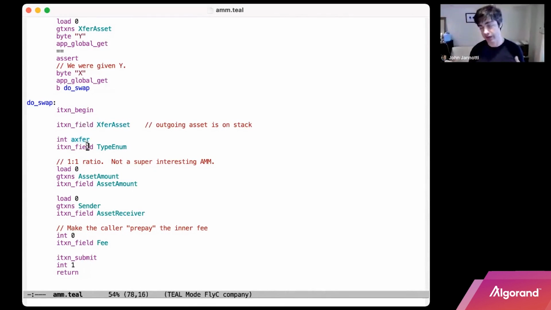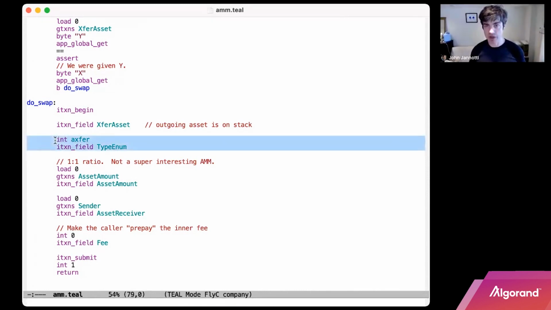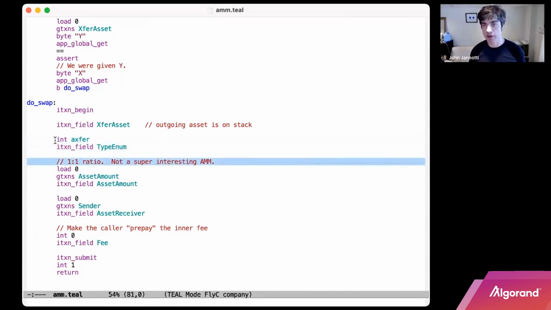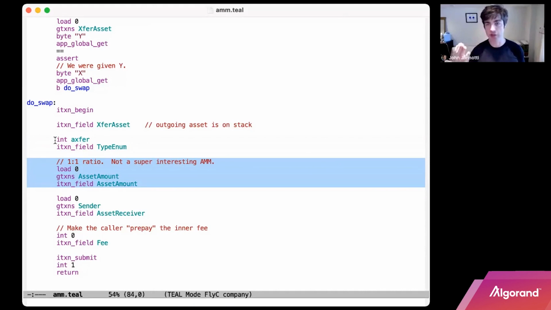And I didn't even actually specify that this transaction was going to be an XFR yet. That's what this does. This specifies that I've got an XFR. Then here's where I say that this AMM is a particularly simplistic AMM. It just gets the asset amount. If I was given 5 X's, this sets the inner transaction asset amount to 5. So it's going to put out 5 Ys.